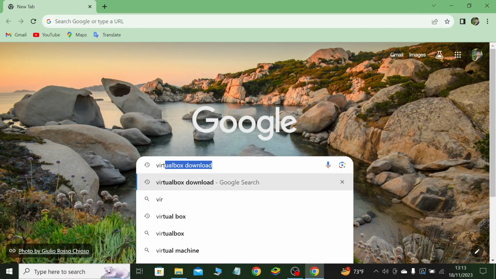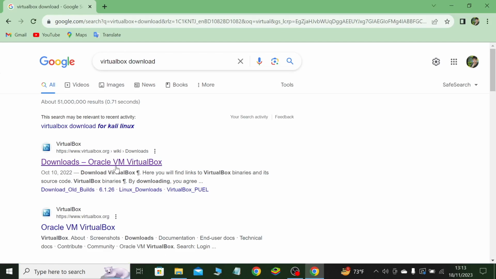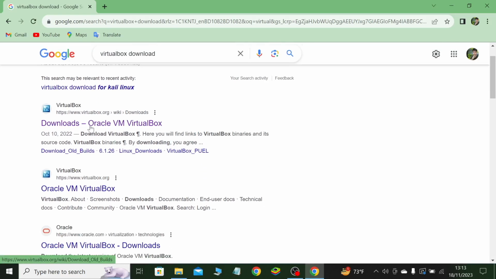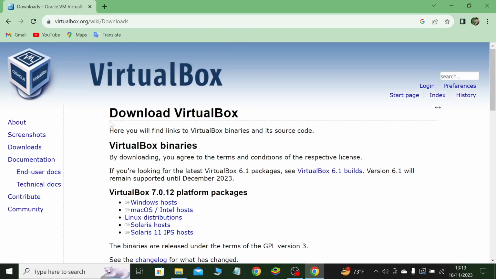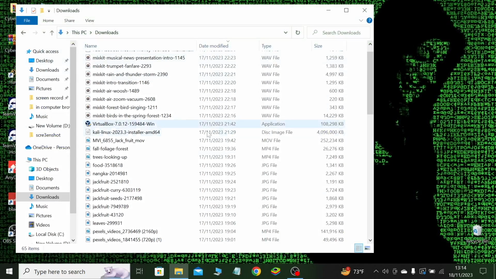Okay, type VirtualBox. You need it first because you want to run Kali Linux. Click on download, then the first link. Here we see 5 options, or 5 operating systems, but we have to choose what operating system we use. I use Windows and I downloaded it before. Double click on it.